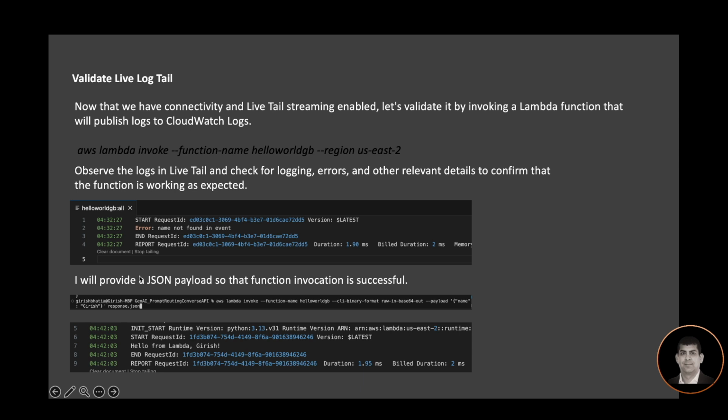Now, if I try again after adding the JSON payload to the function, and I get a successful function, then I should see hello from Lambda, Girish, right? So here it's able to extract, and this is all the Livetail. Again, just a very simple demonstration that from the VS Code, I'm able to just look at my log. So I don't have to go to the management console, go to the CloudWatch, go to the Livetail, and then look at the log. My log is right here in my VS Code IDE.